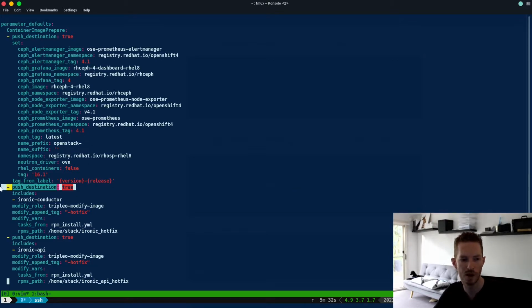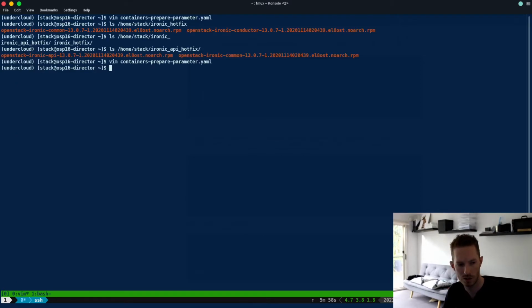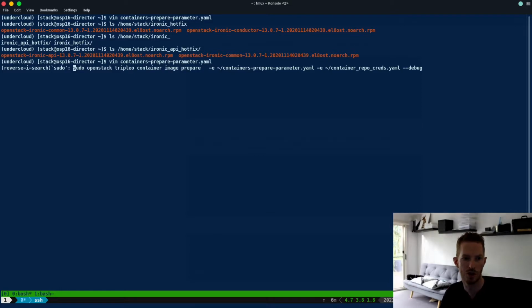Basically, we just specify push destination again, and then it includes whatever container you want to modify. It could be Horizon, could be anything at all. Then the modifier role is TripleO modify image. Give it a tag. Again, it's arbitrary, it can be whatever you want. It'll use the tasks from RPM install.yaml, which is just an Ansible playbook, and it'll take all the RPMs from your RPM path. So once we've got that, we can just run sudo openstack tripleo container image prepare -e, pass it that file that you've created, and then I'm just passing it my credentials as well in a separate file, but you can have them all in one file, it's fine. So we'll run that.